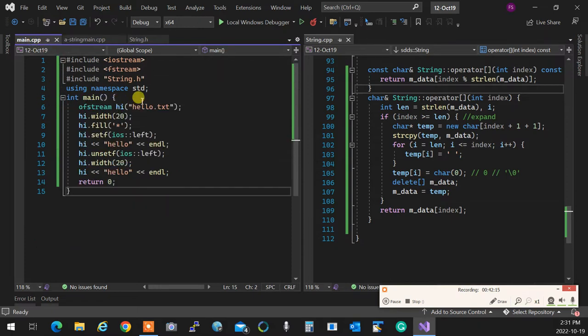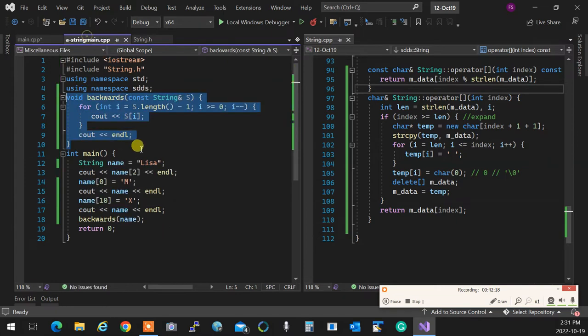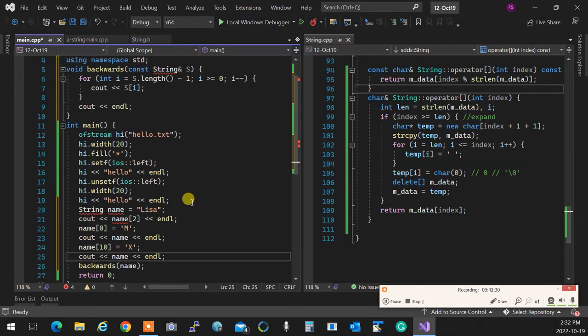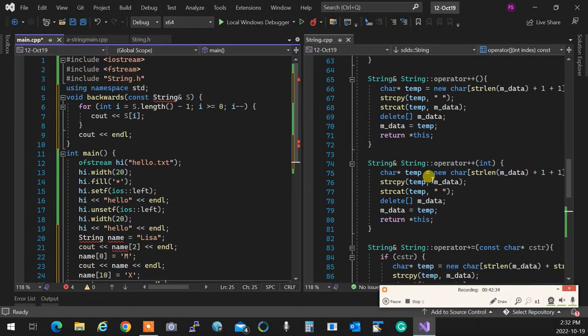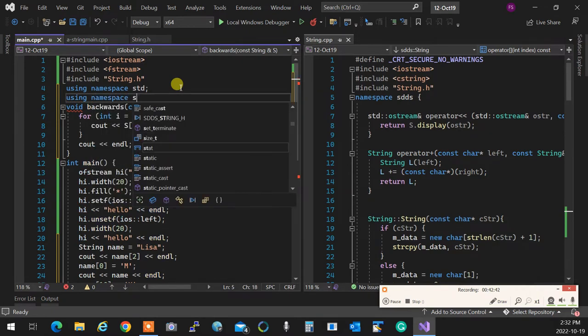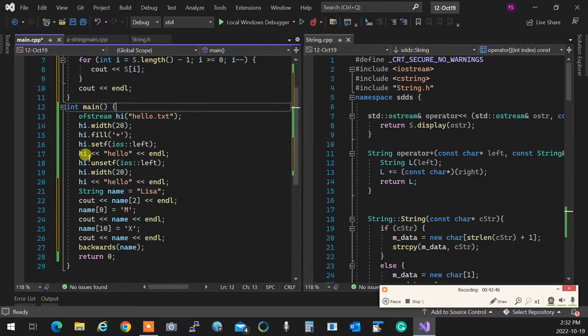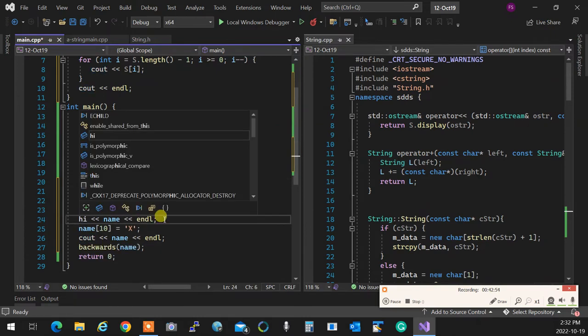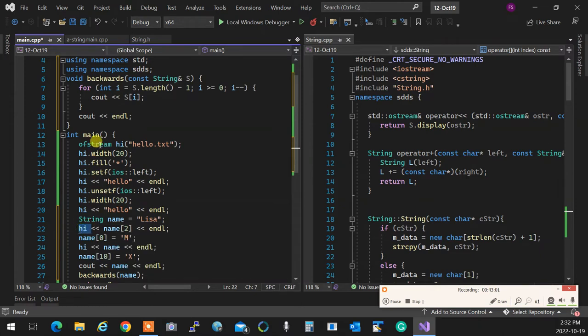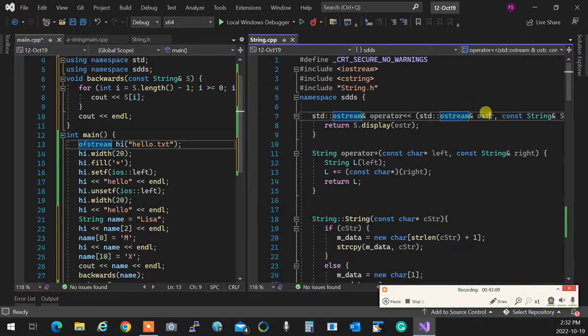So now, if I put these things in here, okay, do I have my string in std? Yes. Okay, so now in here, if I actually take the cout and make it hi, and hi, like that, because hi is ofstream, and that's a child of ostream, I can use its parent's name to call it.